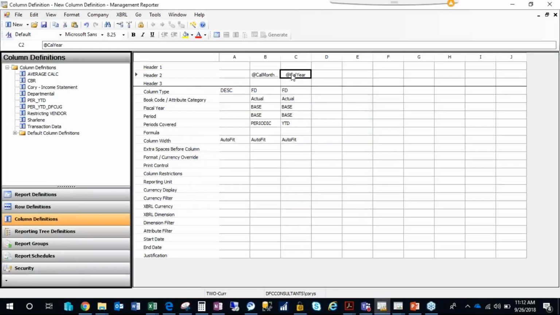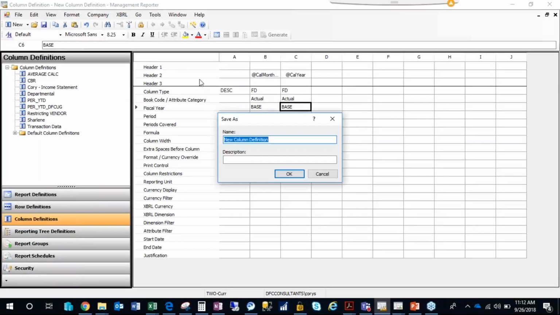So it's automatically going to fill this in based on my period or my fiscal year or calendar year. So I'm going to click save and I'll call this MR webinar. Usually what you would do is something like this, where you would say PER_YTD. So that way you know this is what's in that column and you don't have to go searching for it. But just to keep things separated, in my case, I'm using that in the front.